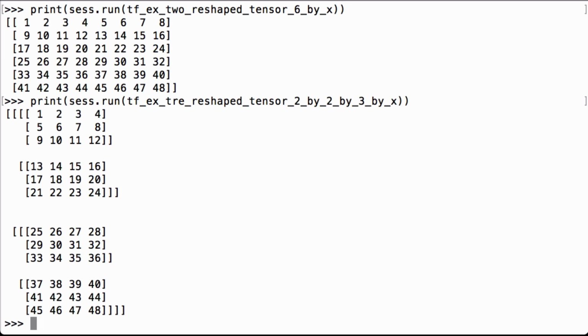Perfect, it worked. We were able to use the TensorFlow reshape operation to infer a tensor's new dimension when reshaping a tensor.